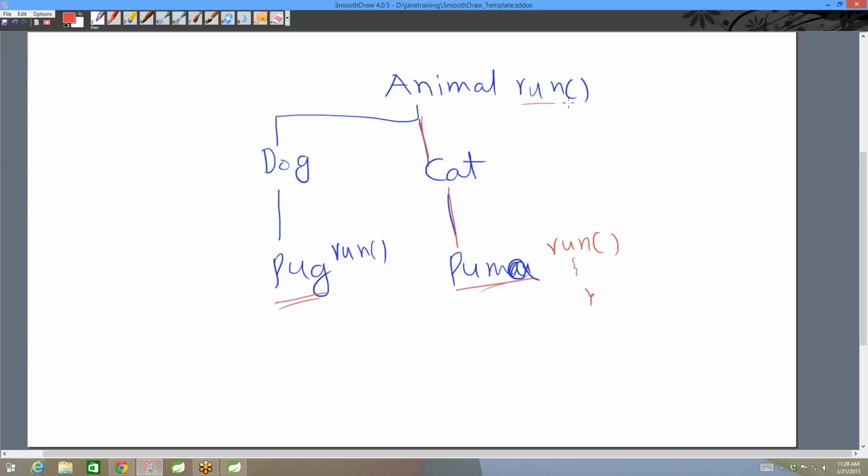Whatever animal is providing will be here, unless it is overridden here or here. Make sense? If there is a run method in animal and dog ends up overriding it, what pug gets is not what animal is giving you. Pug gets it from the immediate parent, which is dog, because run has been overridden by dog. Is that also clear?